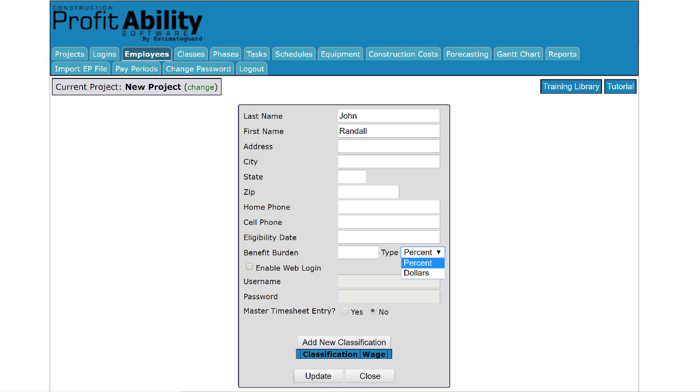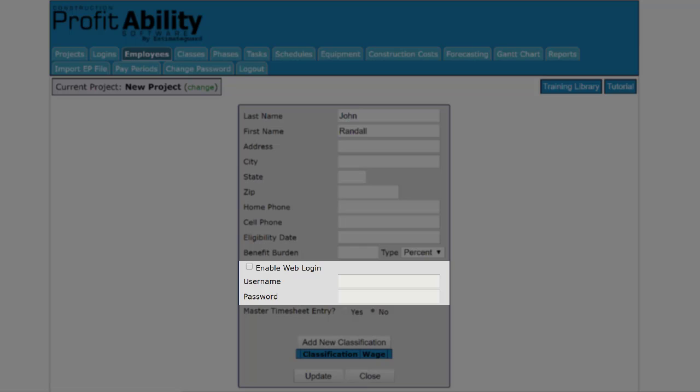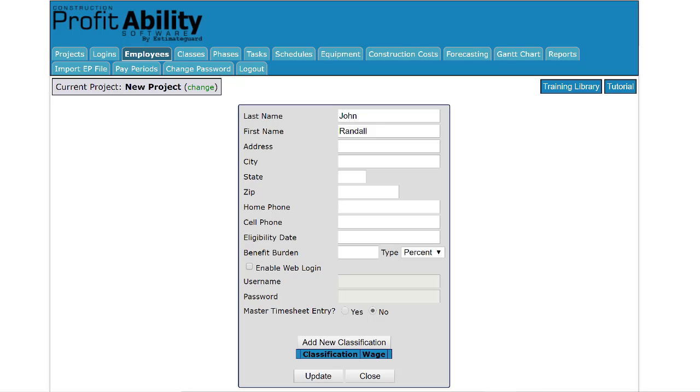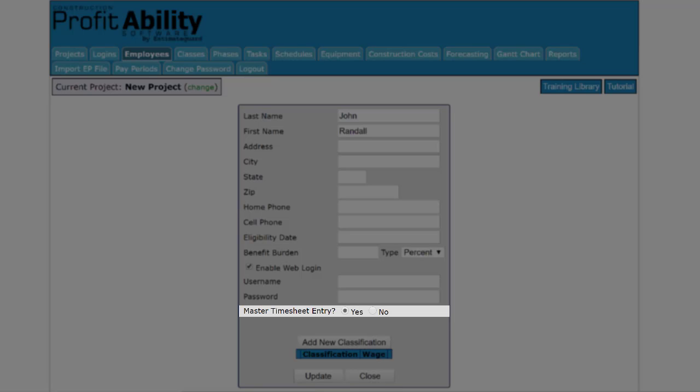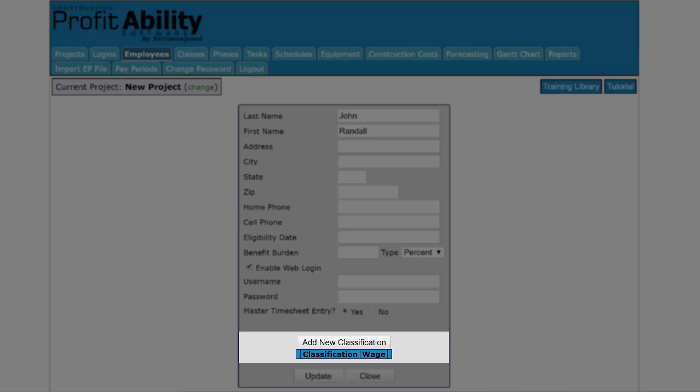Here's where we'll give our employees web access. The difference between administrative access and employee access is that the employees will only be able to access their own schedules and enter time for themselves. Simply select Enable Web Login and enter a username and password. If you'd like the employee to be able to enter time for their crew, make sure you select Yes for Master Time Entry.